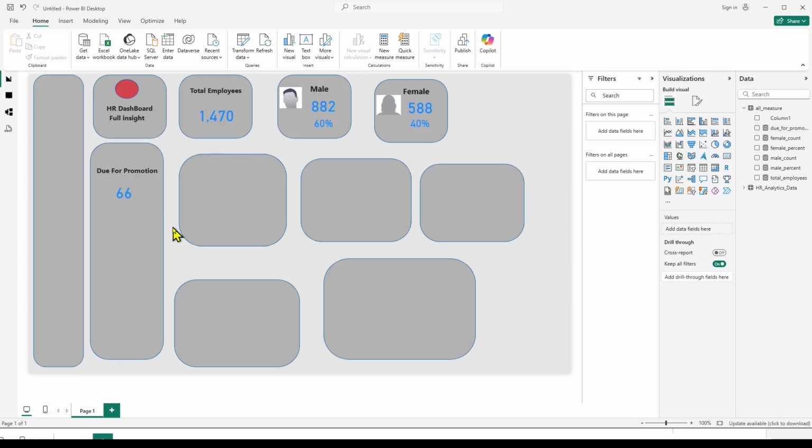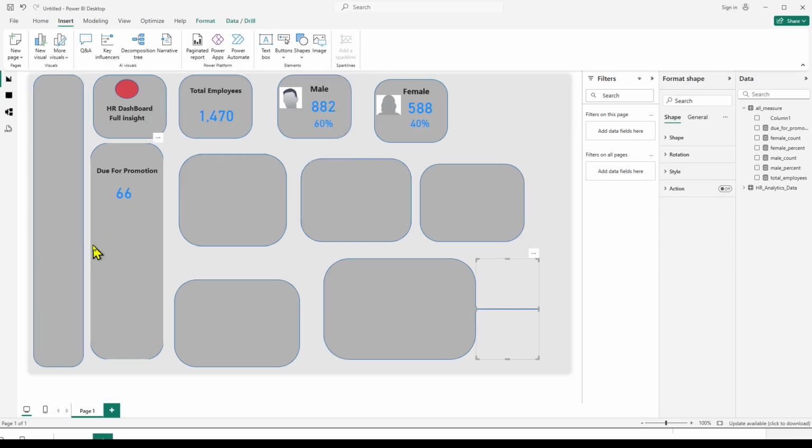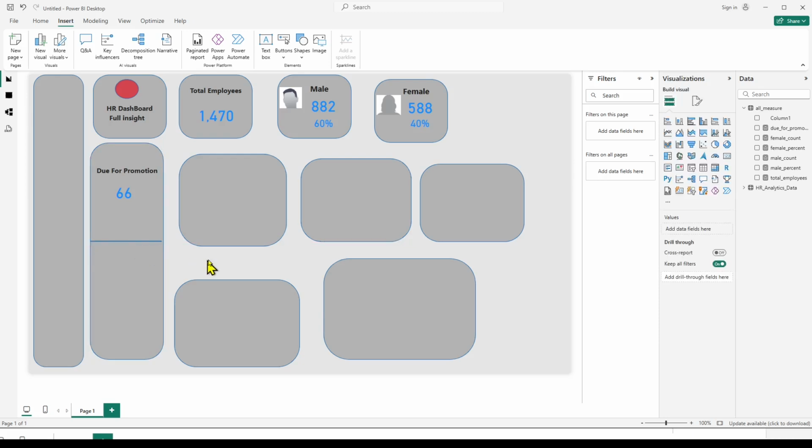All right, now let's do the same thing for the other one. How many people are not due for promotion? Since I want to separate them, let's put a little line over here. So in this case, I'm going to just put a shape, a little line. There you go. This is the line right here. So let me decrease the size of the line, and I'm going to move this line over here, and this line will separate these two data from each other. That's all it's doing. Okay, so 66, this is good.